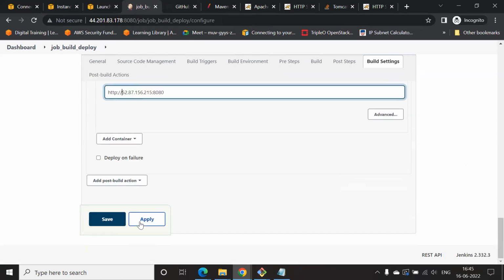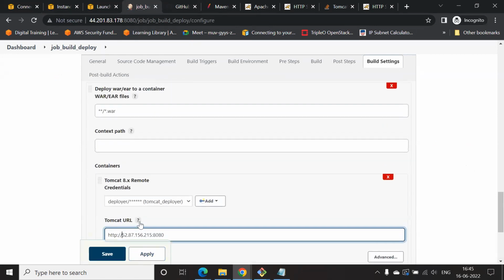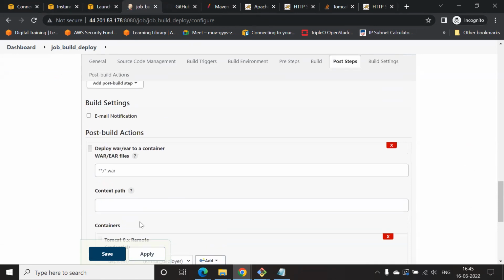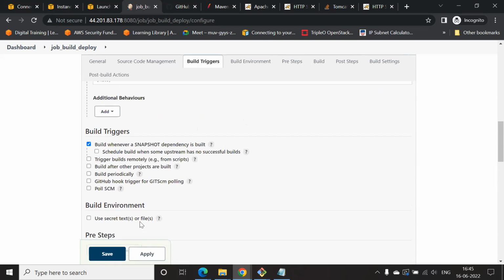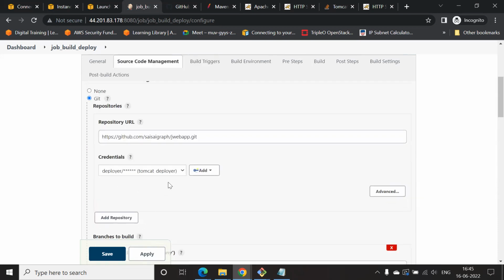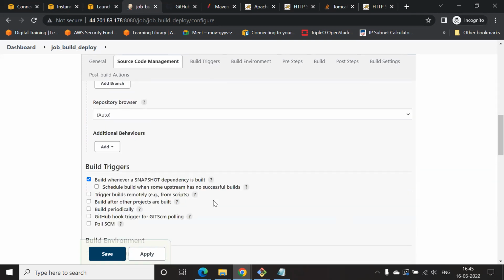And before you do that, scroll up, please. Scroll up. On the top also, you have given the deployer. So I think, here, wait, this is a repository. I don't think we need it, just say none here. Yeah, we don't need it here. Now go ahead and say apply and save.